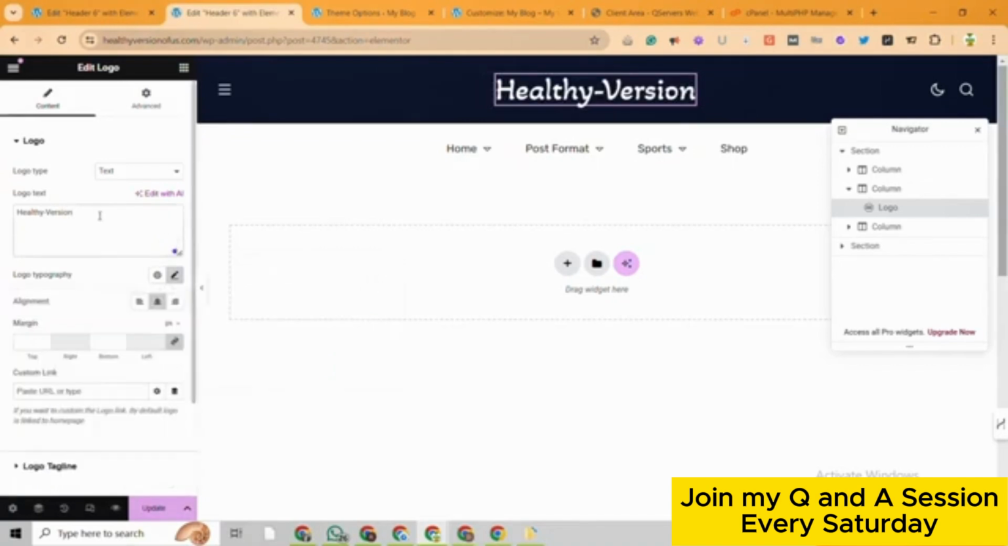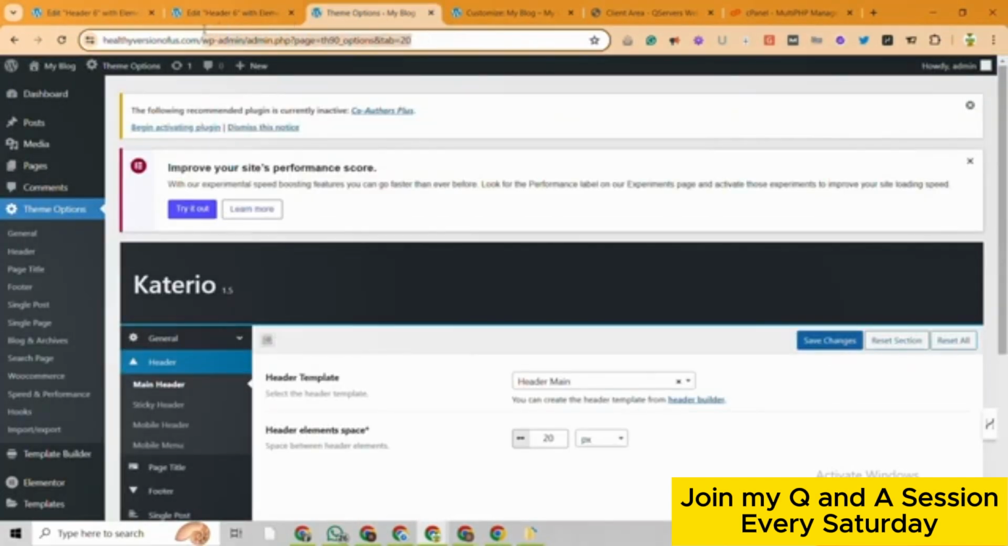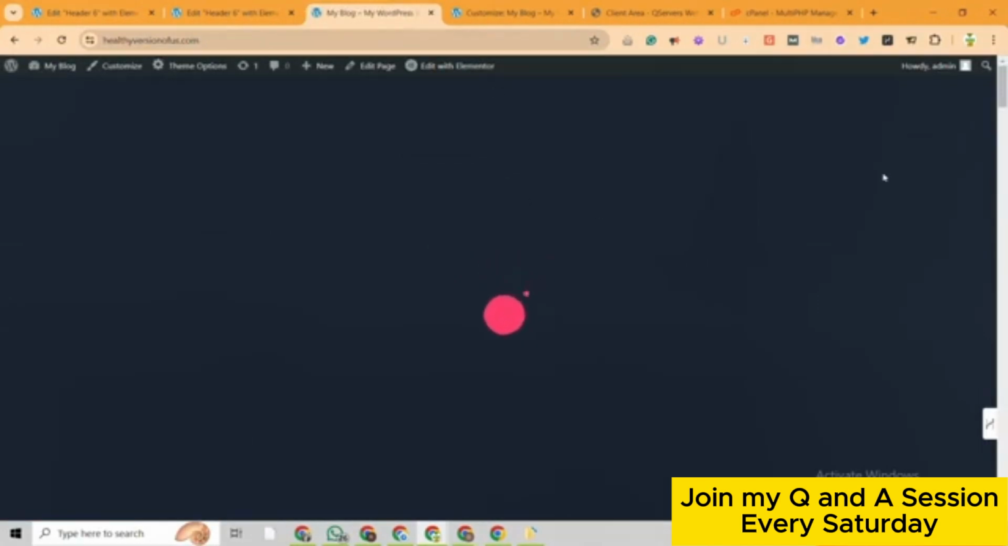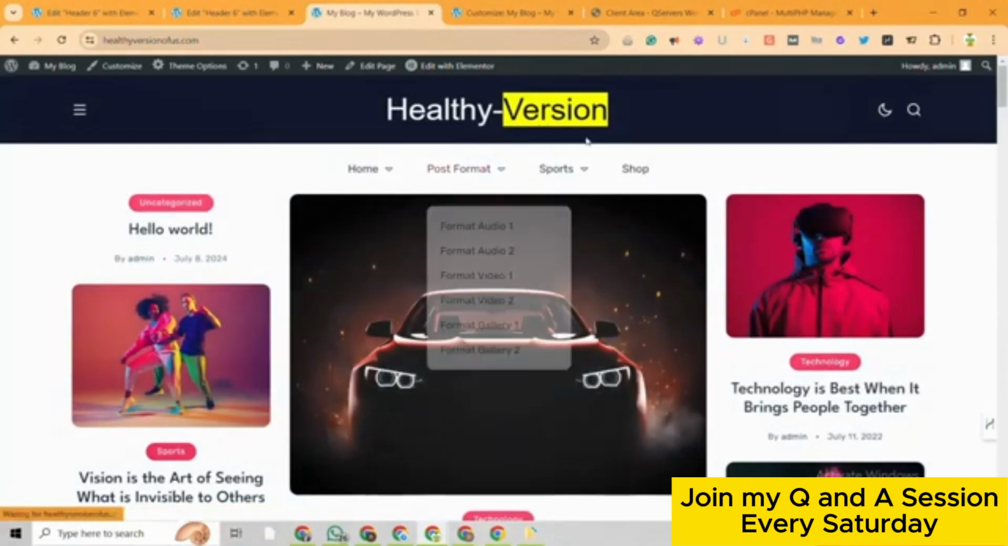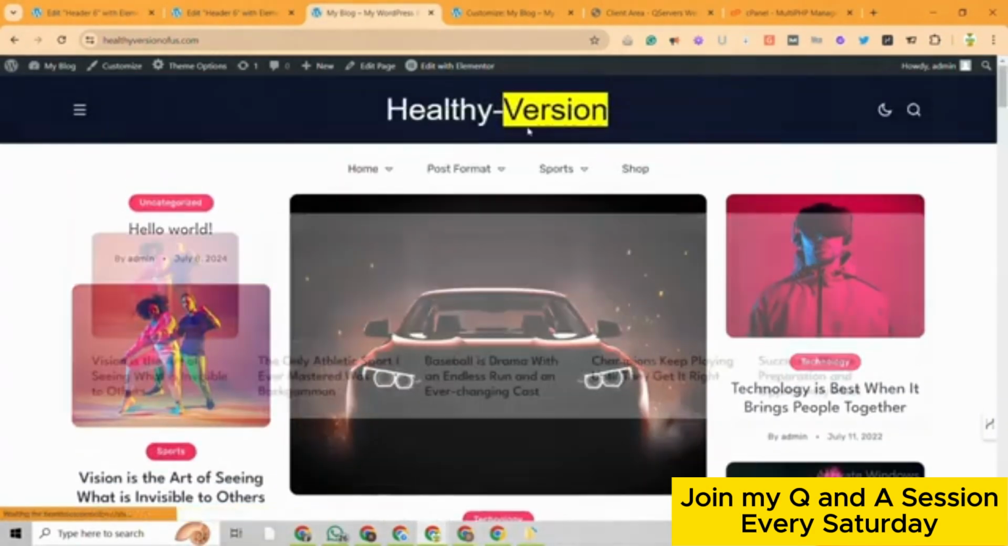So we can highlight a portion of this text. Let's add a mark tag to this version. Maybe this can be marked up. All right, so healthy version, this is marked. So let's update this and maybe see what it looks like from the home page. So let's come right here once again to the home, and then let's get to see this. So healthy version, and the brand logo is healthy version. Okay, so this is not too bad.